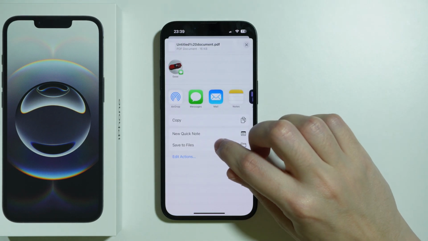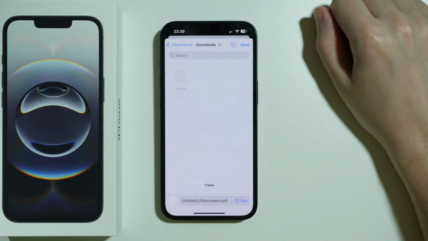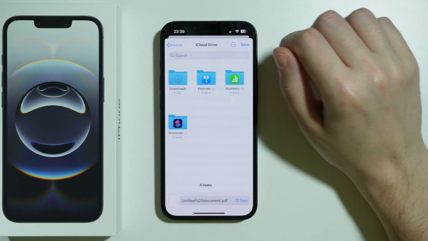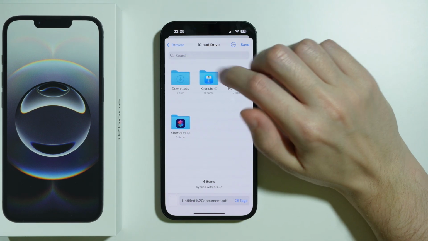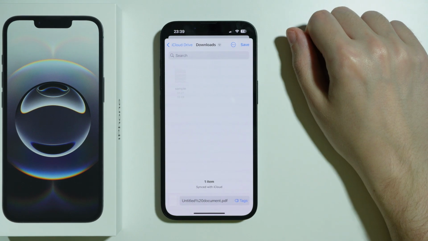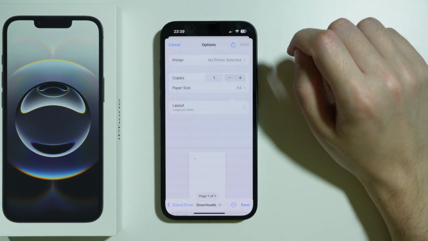And then over here we can scroll down to save to files. Then we can choose where we want to save it. You can go back to the iCloud Drive, for example, or to browse and so on and so forth. So choose where you want to save it and then press save in the top right corner.